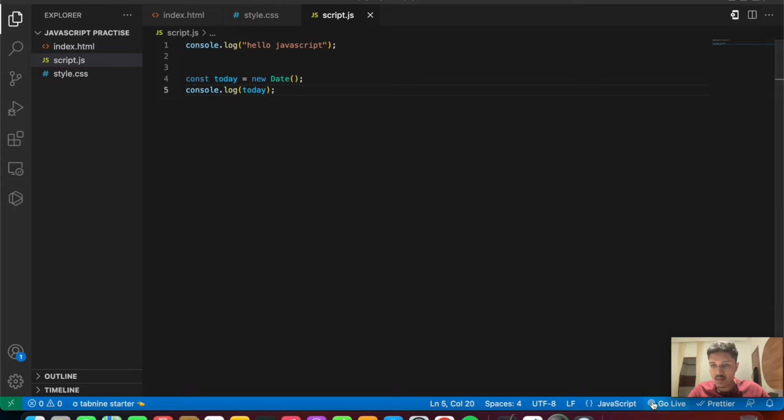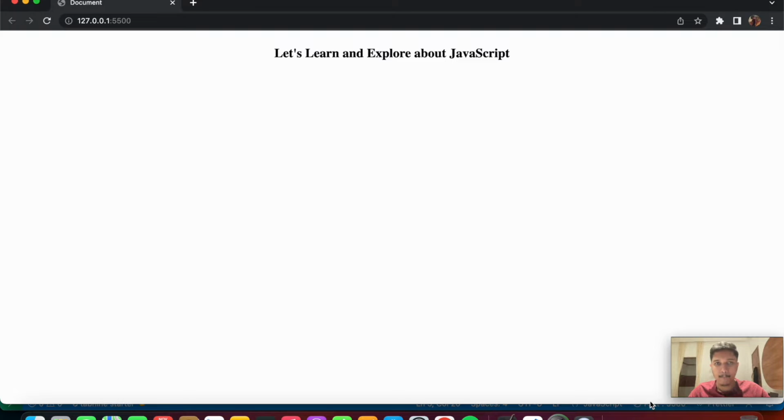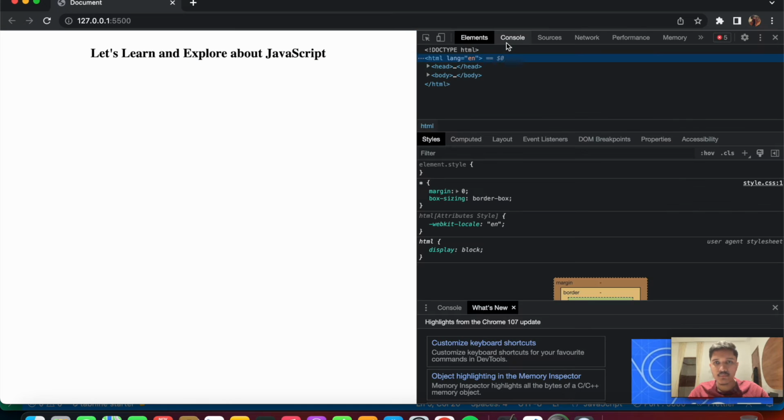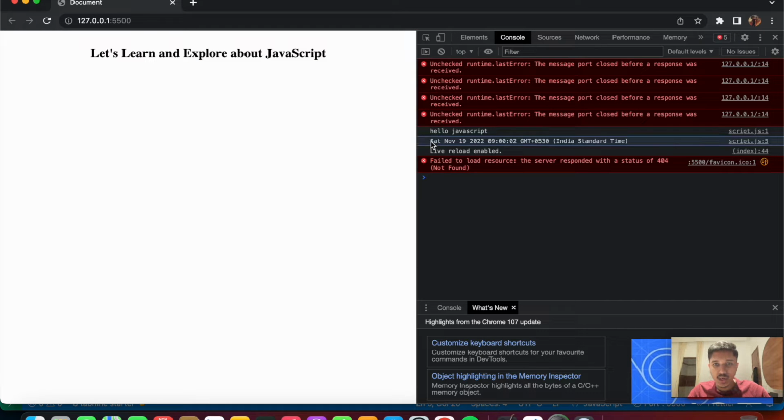Let's open it up in live server and open up our console. As you can see, we are getting today's date with the time, year, month, and date as well. That is IST, Indian Standard Time. The way this works is JavaScript uses the browser's current time location, and then it displays it in the form of a text string to us.